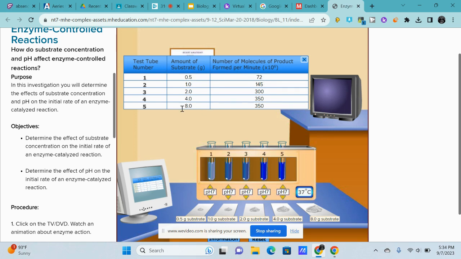So it worked the best when you put 4 grams in, and then when you put in 8, it didn't make a difference. So it kept going up until you got to 4 grams, and then going from 4 to 8 did not make a difference. So it looked like in that amount of time, there wasn't enough enzyme in that test tube to make a reaction any faster than when there's 4 grams of substrate.